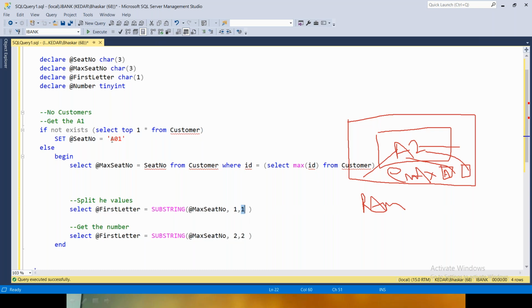Clear? Start with first letter and read only one letter. Start with the second letter and read two letters. Clear? So you should be able to get 01. So 01 you will get it. So that is going to go here. But number is a tiny integer. You need to cast and convert. Cast this number into what? As tiny int. Clear? So now this 01 will become 1. The 1 is here. Clear?